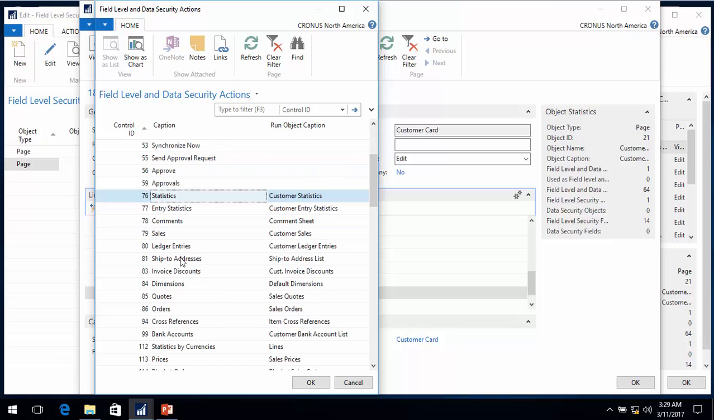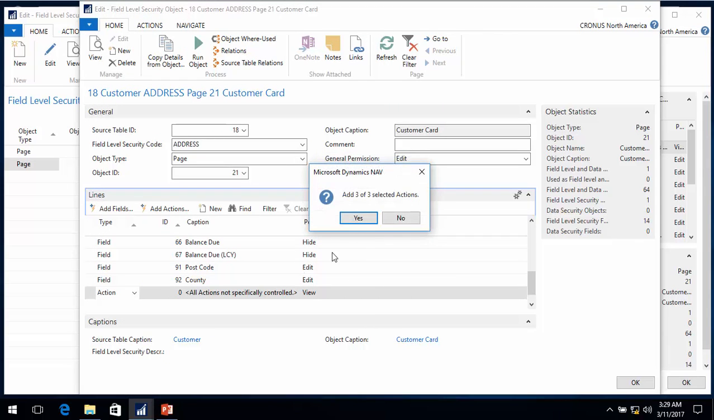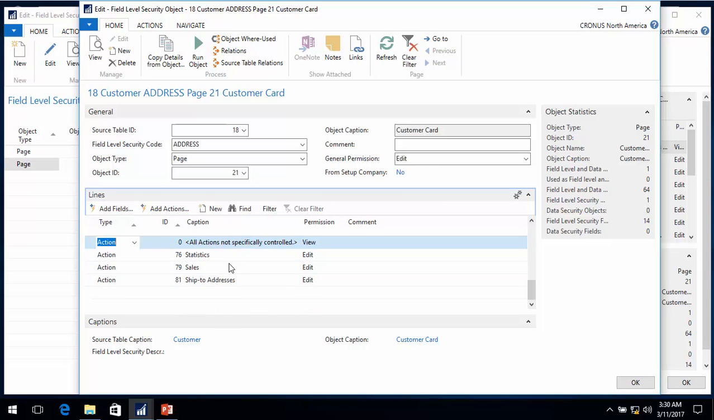I can then go add some actions back, and I will go in and pick the statistics, maybe the ship to addresses and the sales in here. Those ones I want to leave editable. So I only specify the few things that are different from my default to minimize the amount of data in here. And also, if I add an action in the future, it will of course be caught by my default. So I have to remember to do something, instead of people just gaining access to new functions in here.